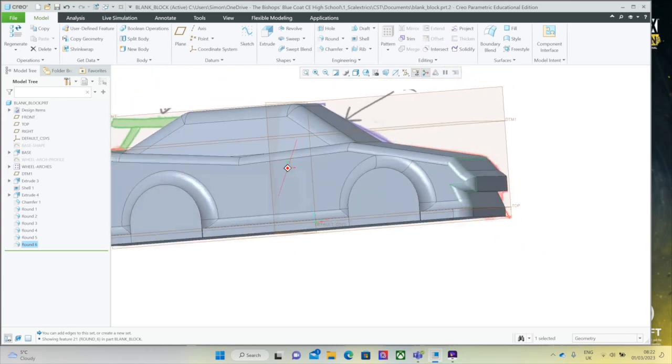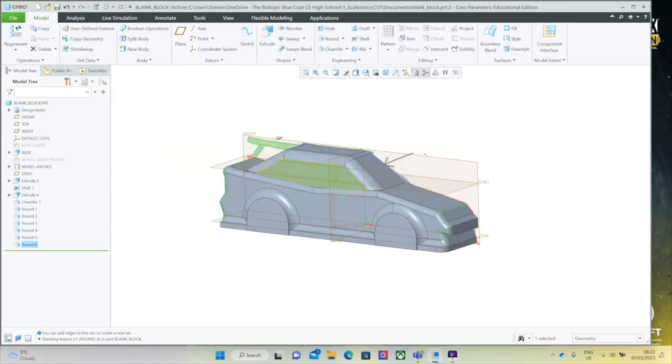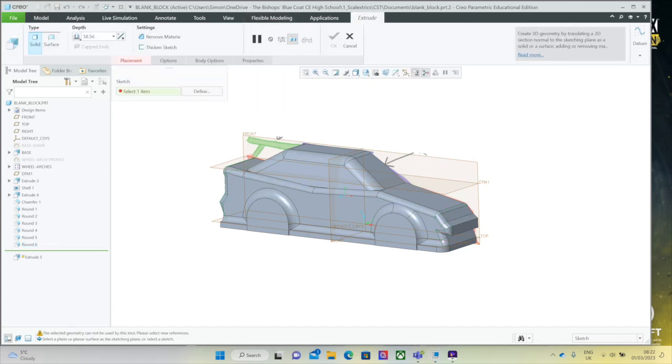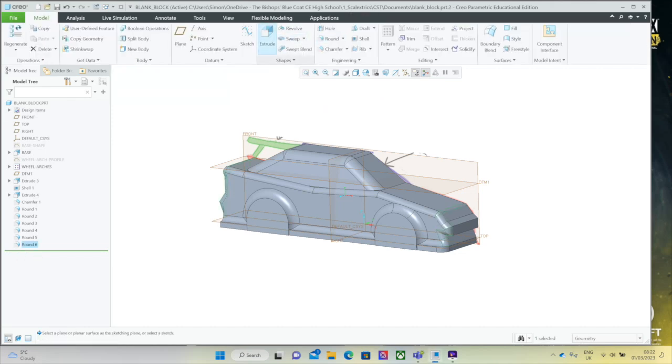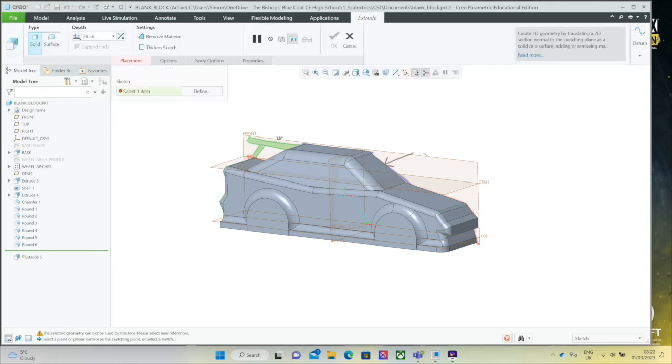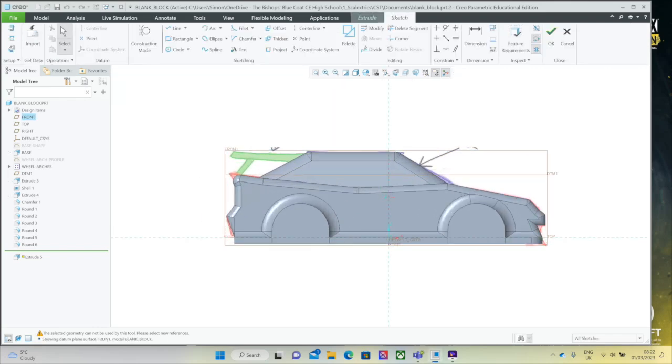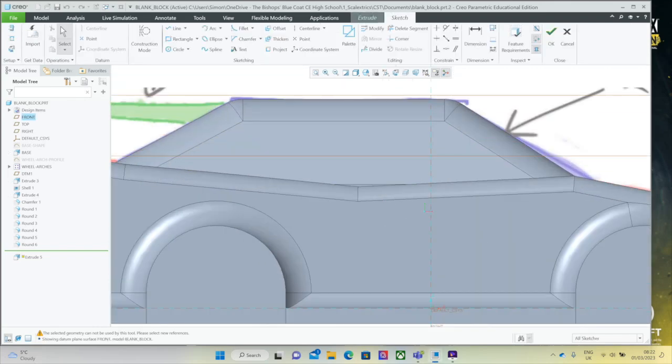So I've got my car design now. I'm going to cut out my windows and my wheel arches. To start off with, we'll do the windows. So we've clicked extrude again, that was a bit quick, so I'll just go back. Extrude is at the top there, and we're going to click front again. Now what I'm going to do for my windows, I'm going to use the project button. So I'm going to click project.